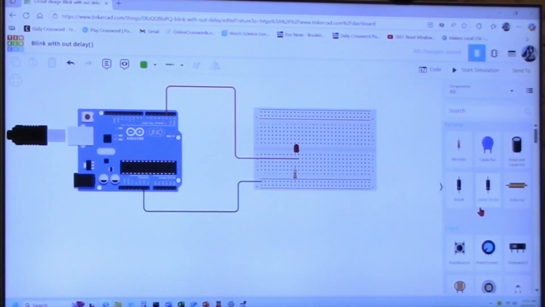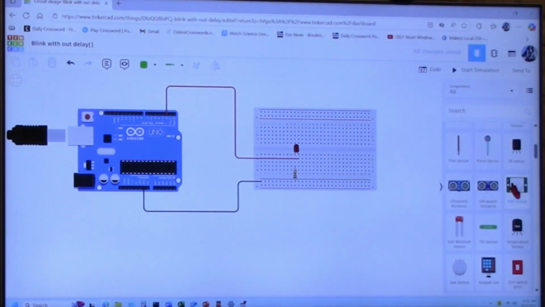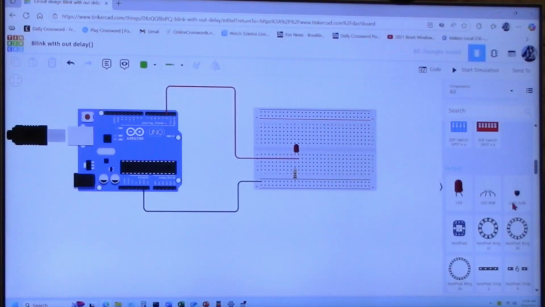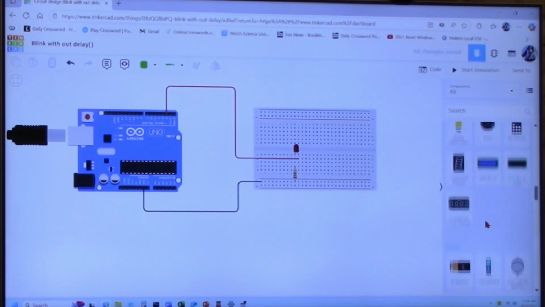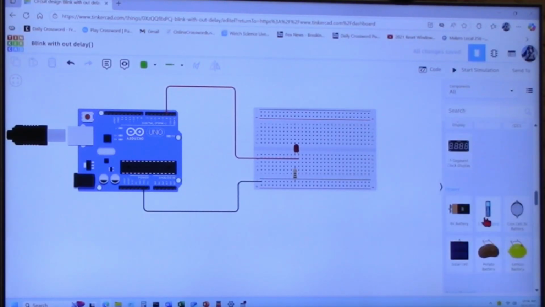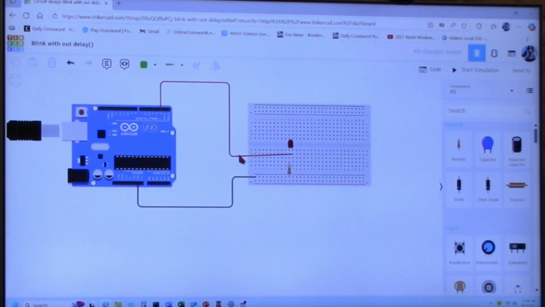You have all kinds of sensors, and there's ultrasonic things, and these are ring LEDs. You can pick whatever you want and shove it onto here and then just wire it up. All right? And of course, how you wire it is you click on a wire, and look at that. It tells me, oh no, you're not quite lined up yet.